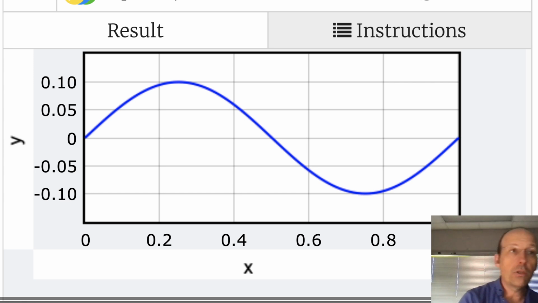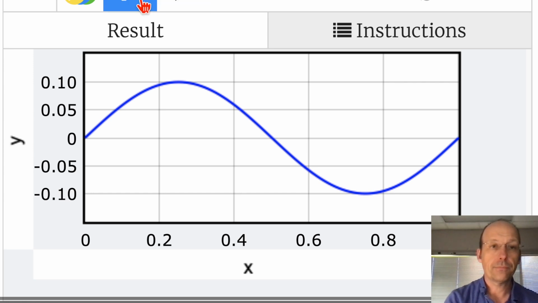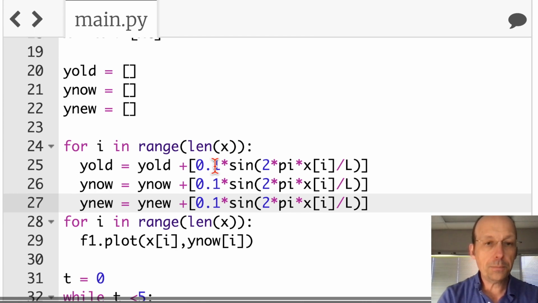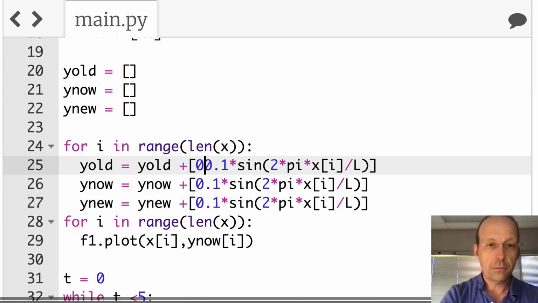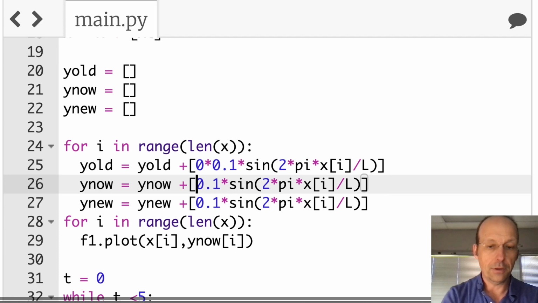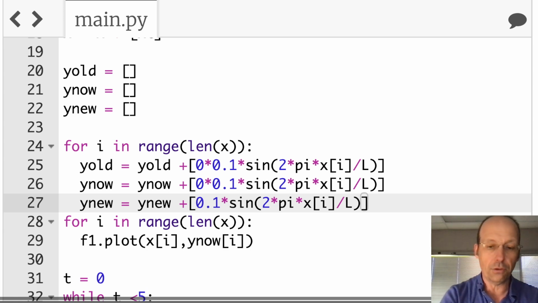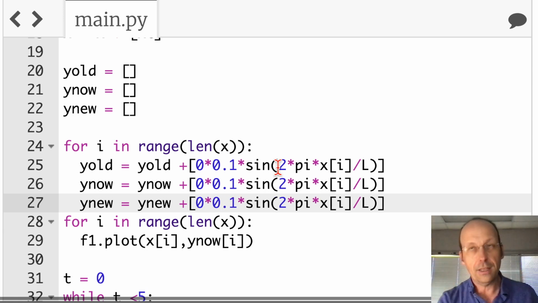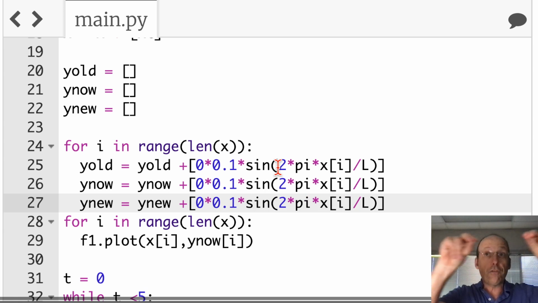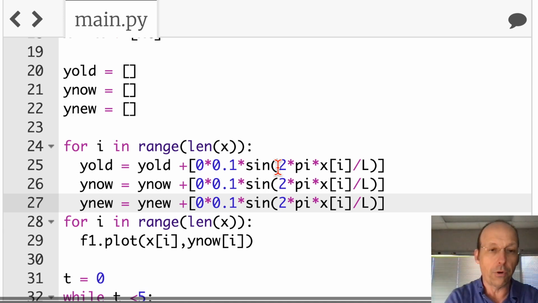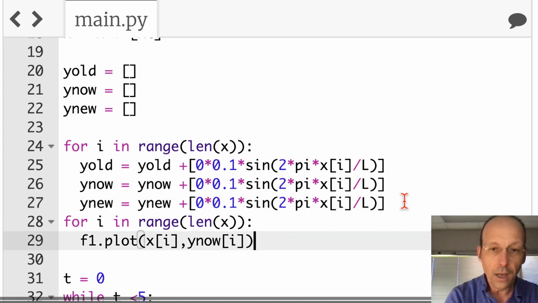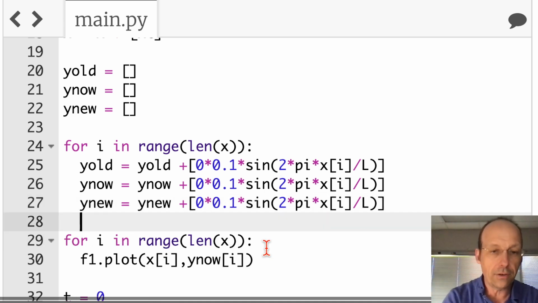So let's do the following. Let's put all these at 0. I'm just going to multiply by 0. Just in case I want to go back and do it the old way, I can just take out those zeros. That's just a nice way to do it. Of course, if I run it now, I have a string with no displacement. It's not going to do anything. That's boring. So what we want to do is, I don't even need to plot this.